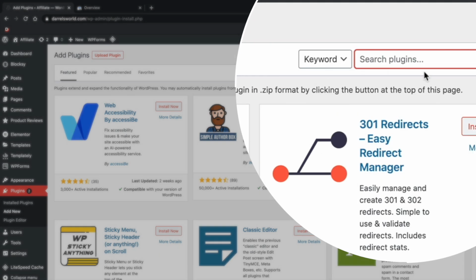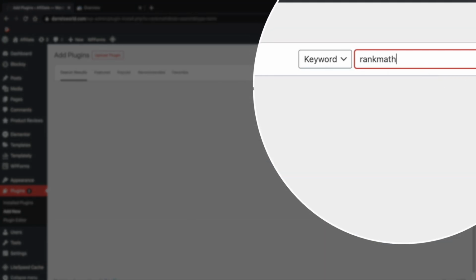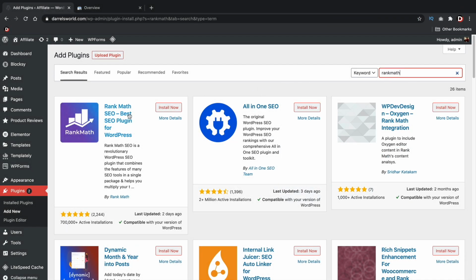Under the search plugins, you'll type in Rank Math. All right, and this is the plugin that we are going to use. It's called Rank Math SEO, best SEO plugin for WordPress. And then once you're here, you'll click on Install Now, and then you'll click on Activate.